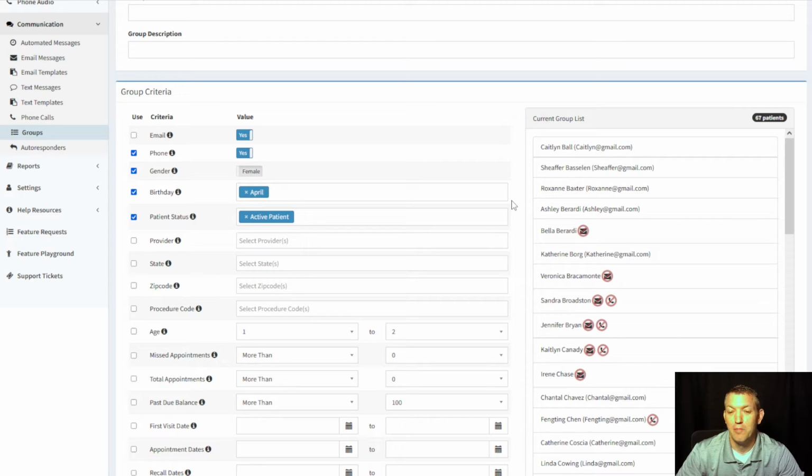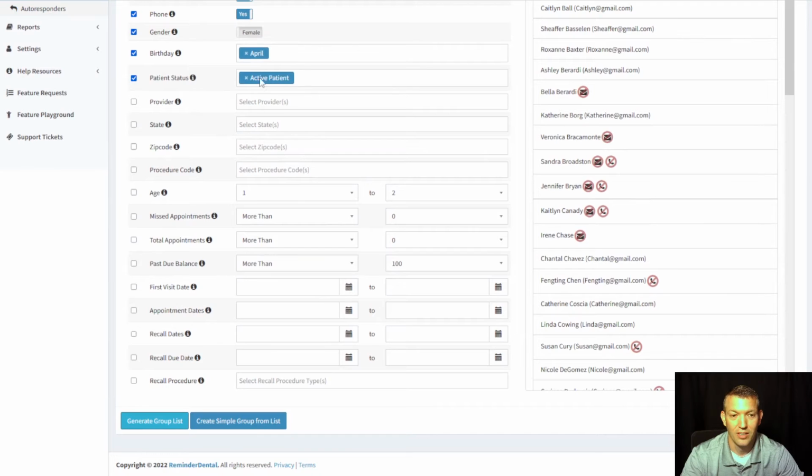Okay. And so you can create this based on age ranges, how many appointments they've had, how many they've missed, whether they owe you money, when they started. So maybe you ran a special and you only want to target those people whose first appointment was after that special was run. So lots of different things that you can do.